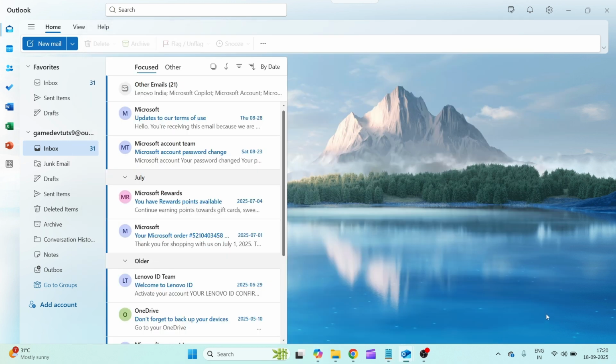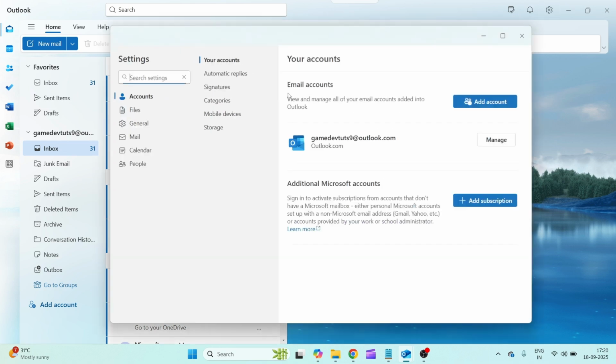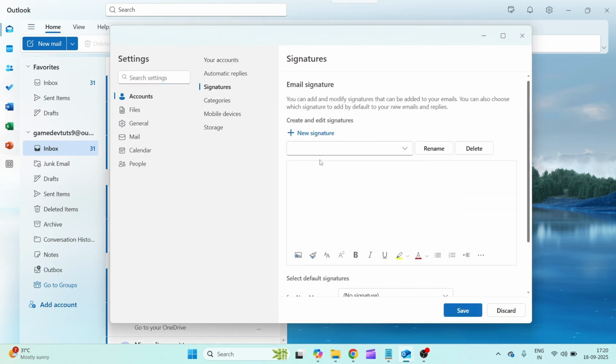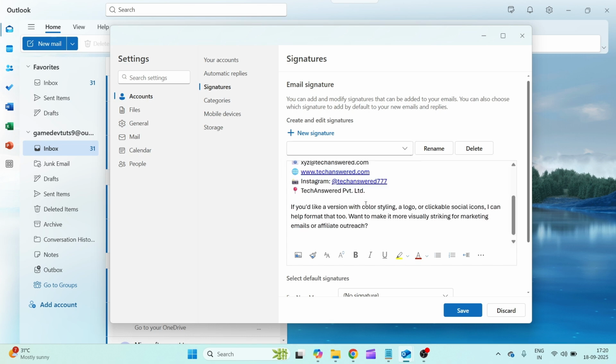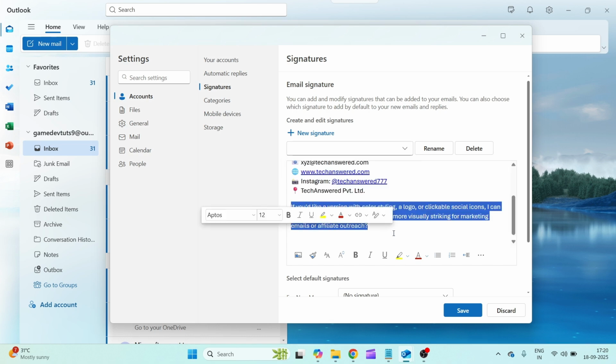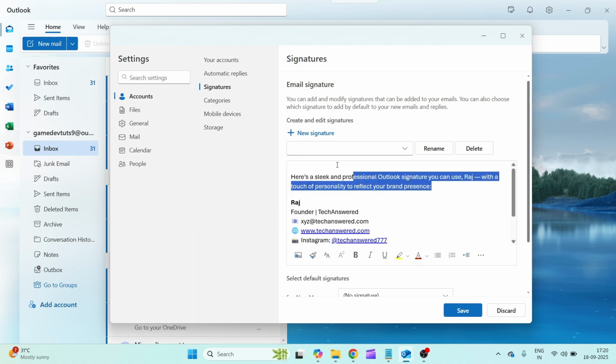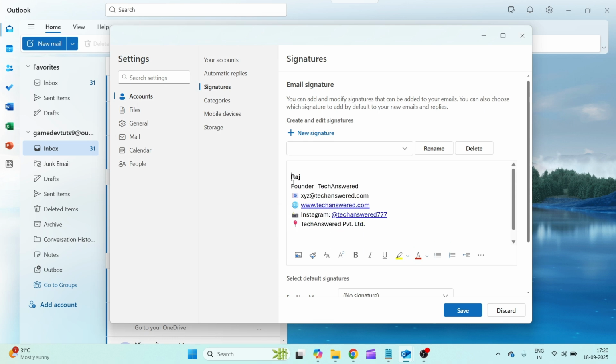I'll go to the settings, then signatures, work, and I'll paste it over here. So this is the extra stuff I don't want, and this one also.